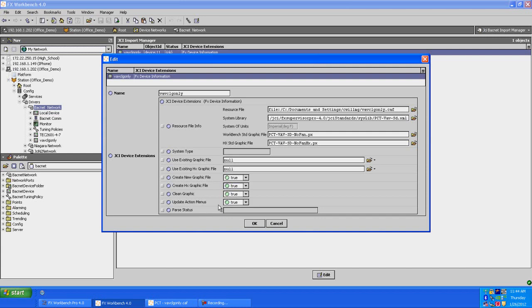Now the last selection is the update action menu. If I update the action menus true, it will update the action menu so that you only have the option for override and auto. If we select it false, it will give us the emergency override, the emergency auto, the override and auto, and the set command. In this case, we'll go ahead and set the update action menu false.